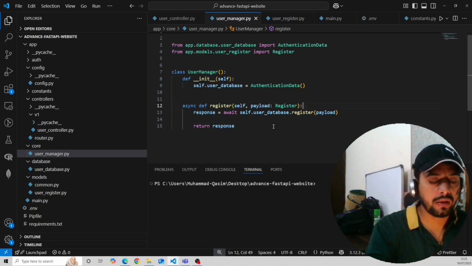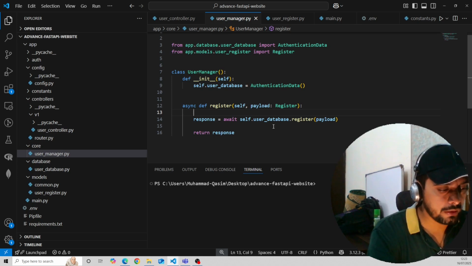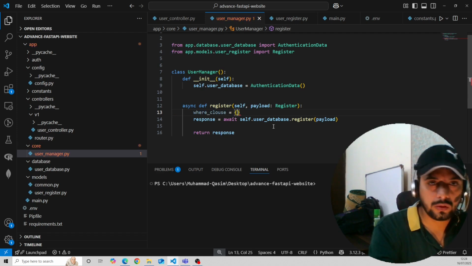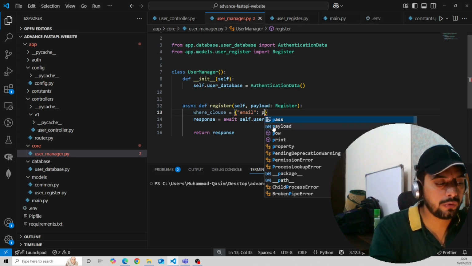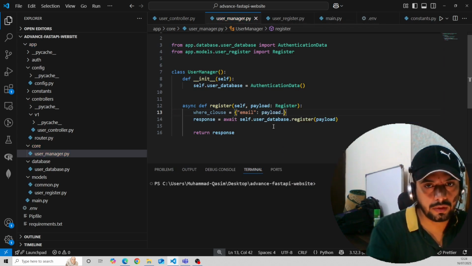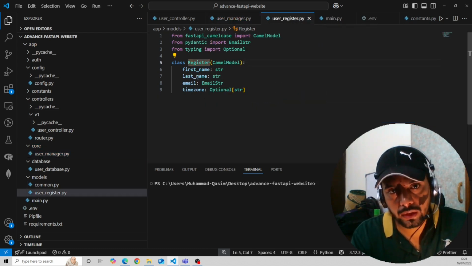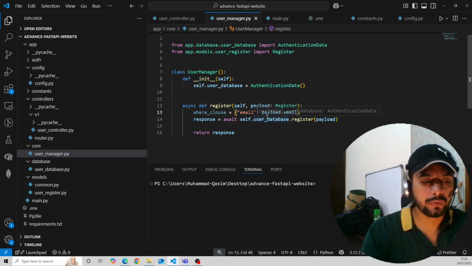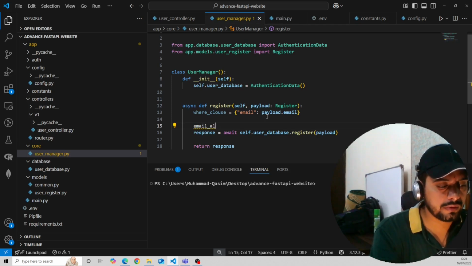Only we will put a condition here that if a user already exists, then we will check it. We will use a where clause. We will create a dictionary, email equal to payload.email, because our payload data has these values: first name, last name, email, time zone, and we can check from here. We will use the get method to check whether the email already exists or not.